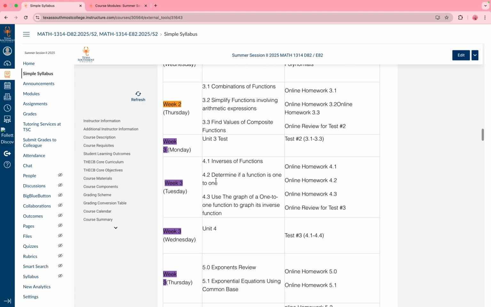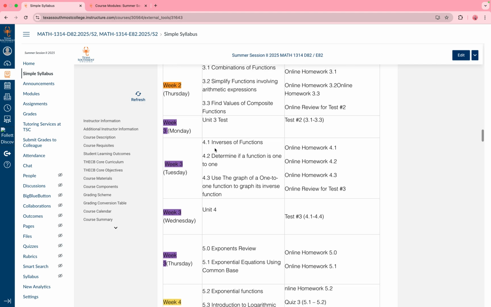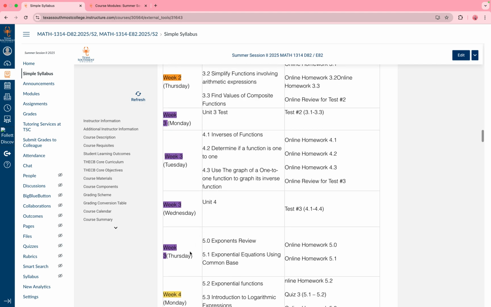Okay, 3 sections as well. And then on Wednesday, you have the Unit 4 test. So notice how this is very, very fast, and you're only going to have 1 day of instruction and the following day, a test. And then on Thursday, week 3, we start on Unit 5, which is 5.0 and 5.1.